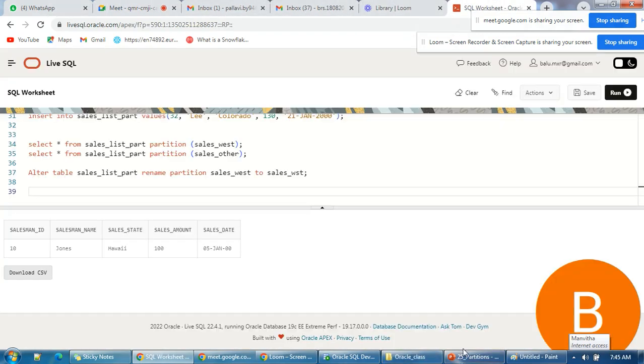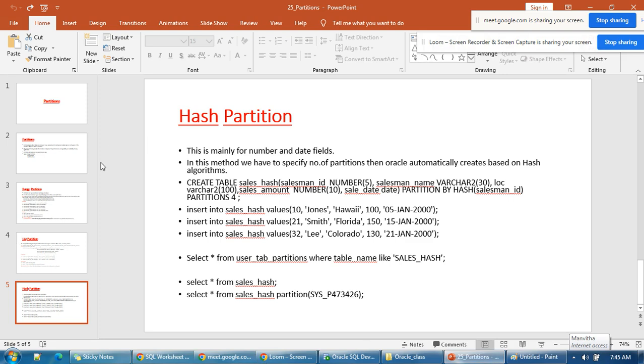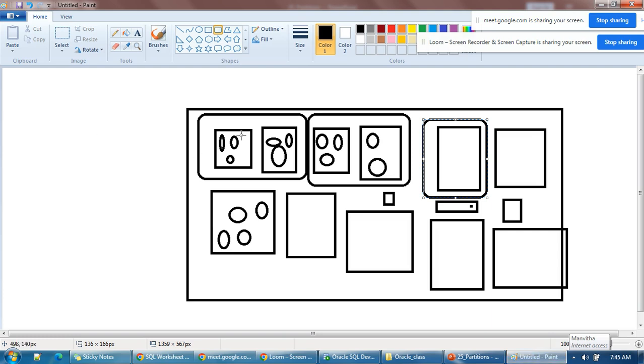Next partition is hash partition. Here we are not specifying any range or list values. I want to store data randomly. But if you are not creating the partitions, what will happen? Your data will be distributed among your data blocks. Based upon your table size, data will be distributed into multiple blocks and multiple files. So you cannot get very good performance. Yes or no? Even if you have created indexes and everything, your performance will still be very low.